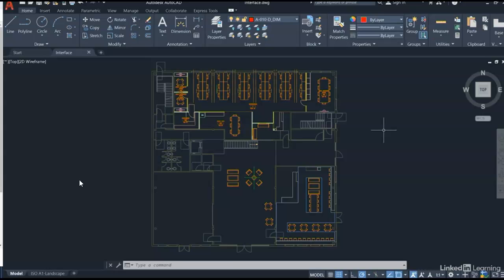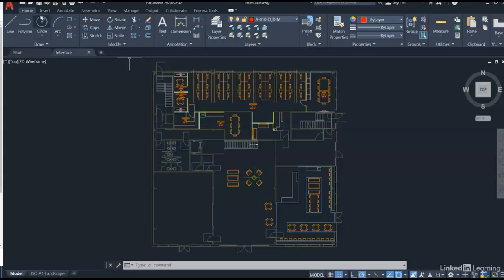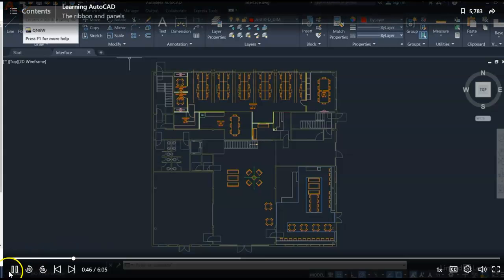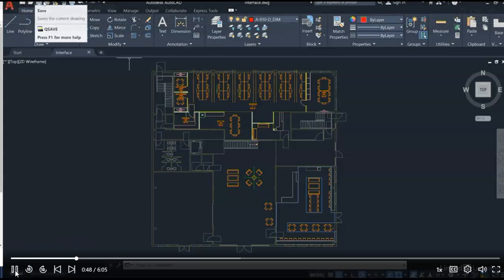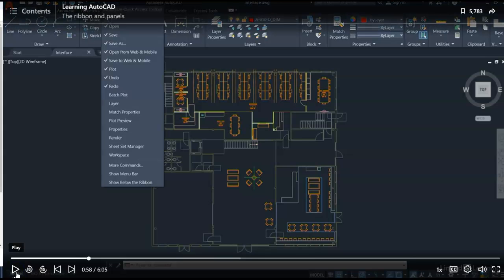We're not actually going to do anything with the drawing right now, but in order for the ribbon to be activated so that you get access to all of its tools and commands, you do need a DWG file open. So let's have a look at the top left of the screen. Let's have a look at the quick access toolbar. That's over here, and you can see that you've got things like new, open, save, undo, and redo.